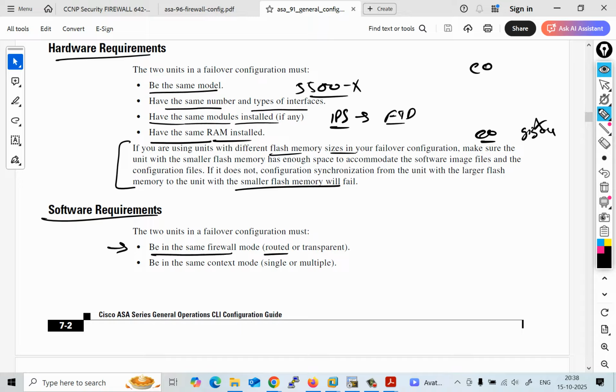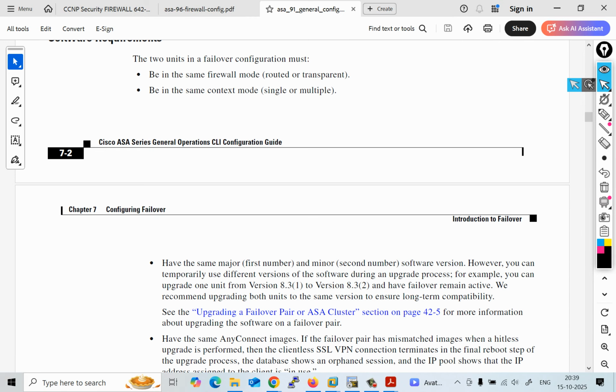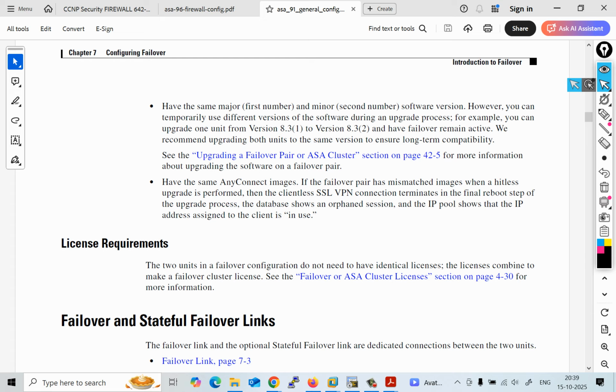It can be routed mode or transparent mode. Second, the context must be the same, like single context or multi-context. By default, we have single context, right? But you can use multi-context if you want to use active failover. What do you want to use, guys? Active failover on the device. And the rest of the things are here. And the third point is about the operating system.